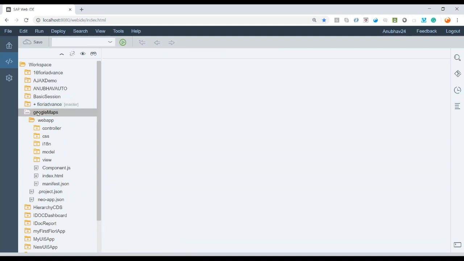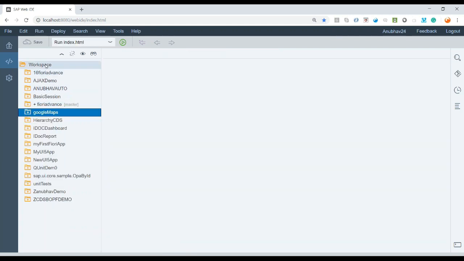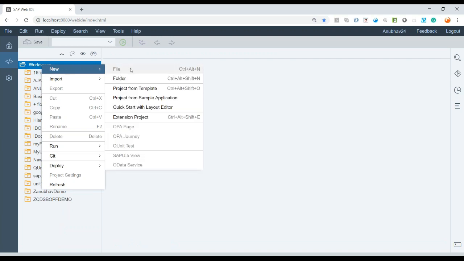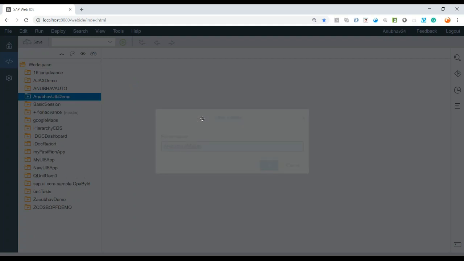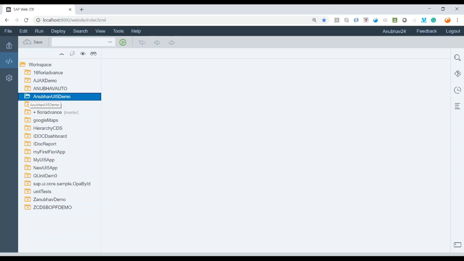Now I'm going to quickly go back and start with a fresh project. So I'm going to right click here, say new folder, and I will say my demo session. So Anubhav UI5 demo, just create a new project. So this is your project. You can observe, guys, it's actually like any development environment.